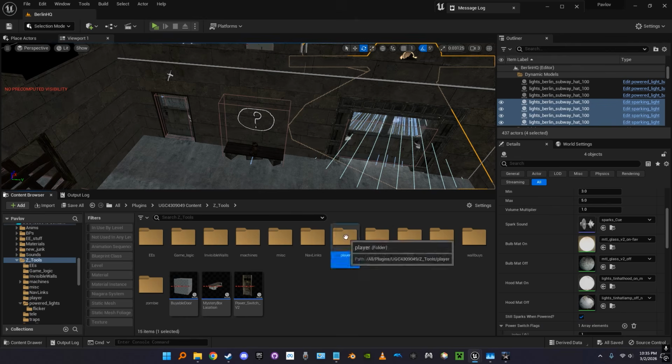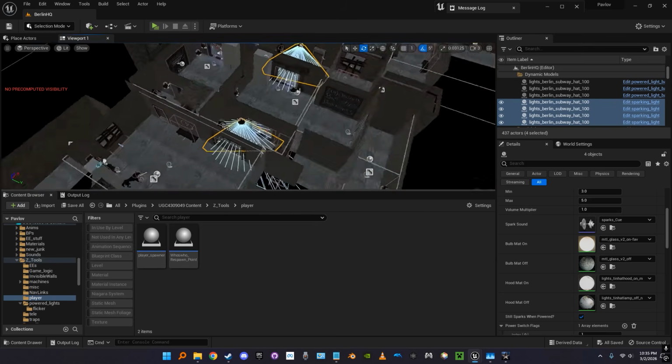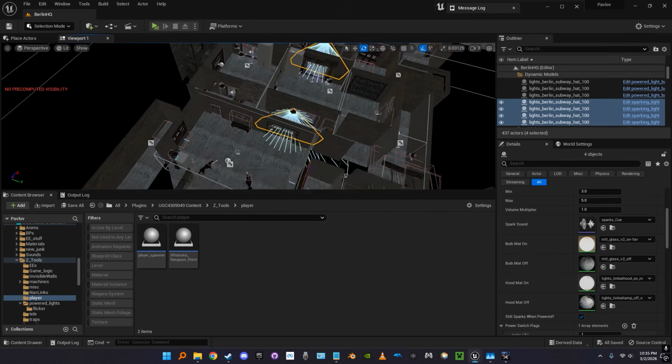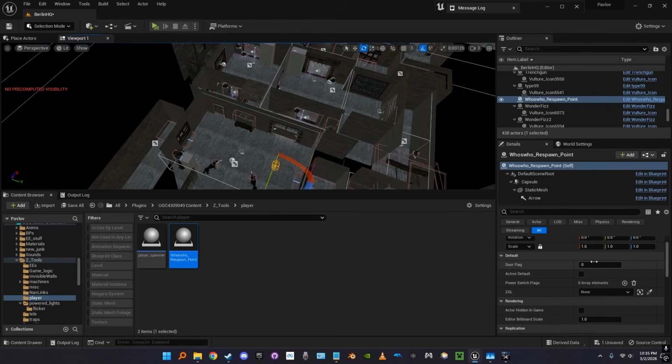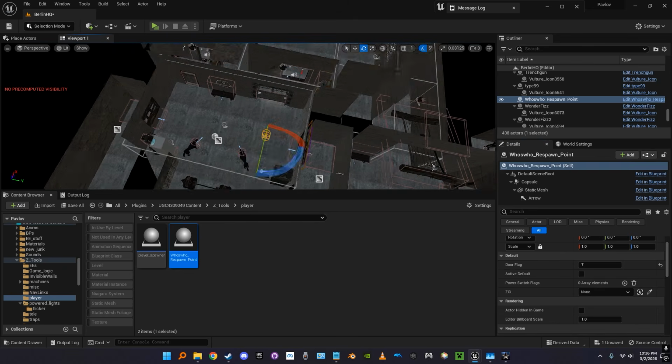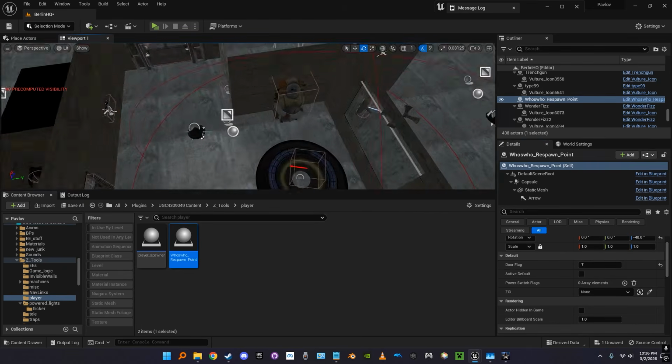Oh, player spawners. We'll get to that in a second. Player respawn points? Yeah, let's get a couple of those in. Why not? Just throw in one here. It's a door flag of 7. So same as the zombie spawners. Same idea. Active default. No, it doesn't need a power switch flag. So who spawned there?